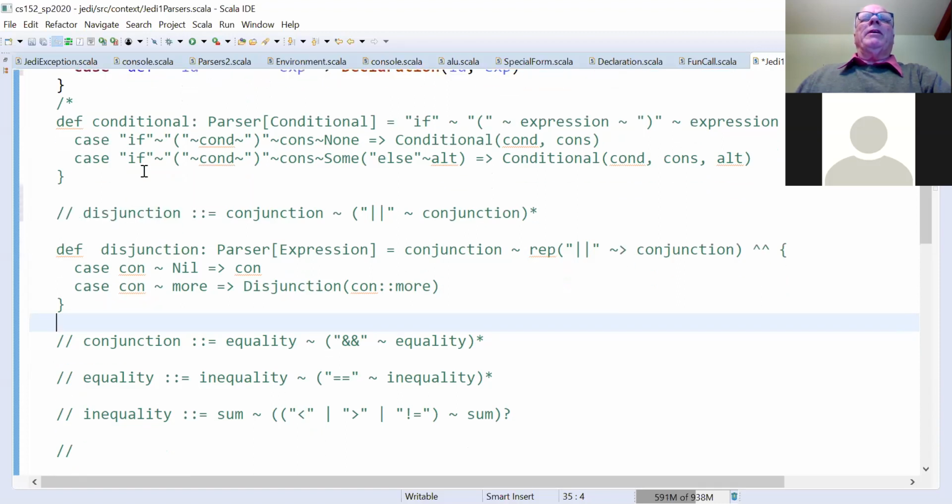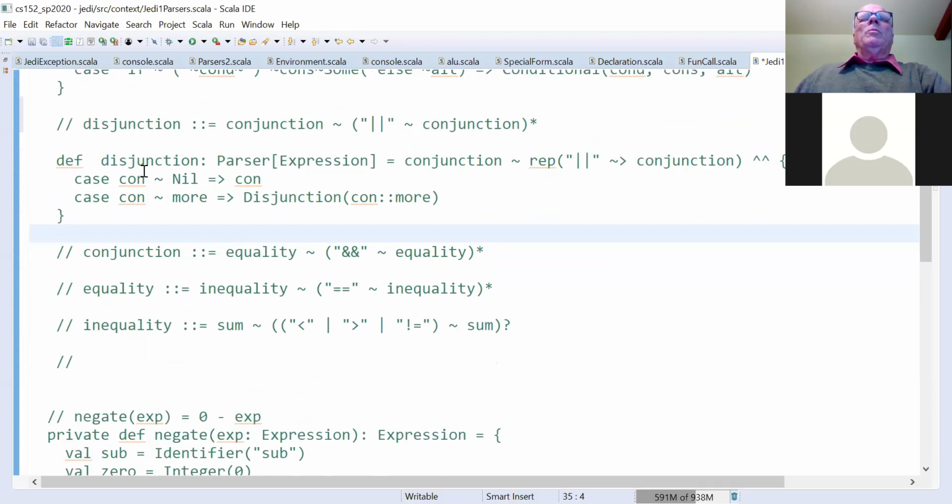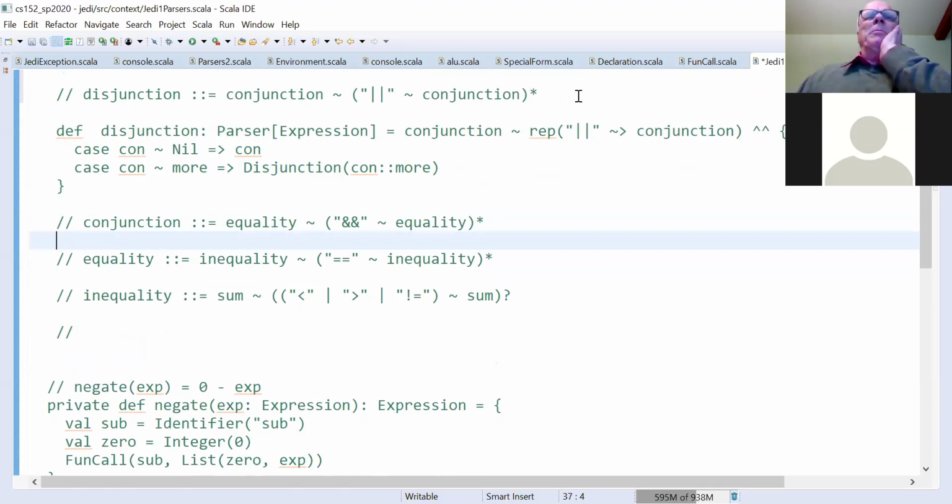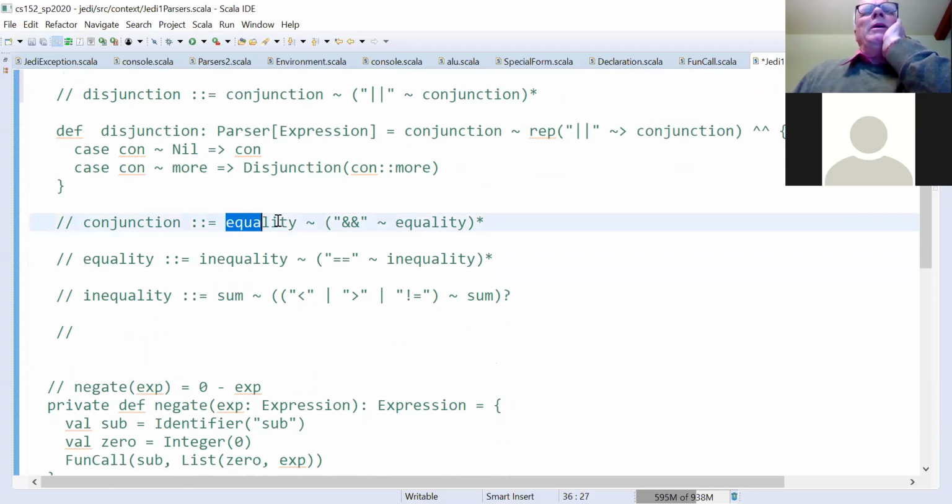Hopefully everybody's getting the hang of it. So now I've got to define the conjunction parser. And uh-oh, I forgot to put it in. That's because that's where you come in. You're going to be kind of on your own at this point. But I do give you the EBNF rule in traditional notation for this. What is a conjunction? A conjunction is, in English, one or more equalities separated by the AND operator.